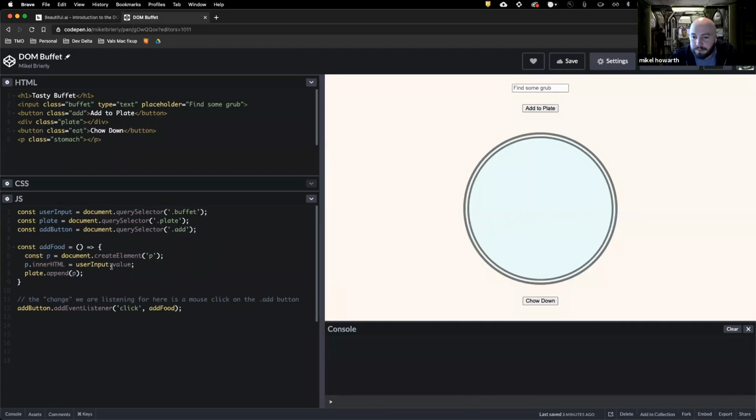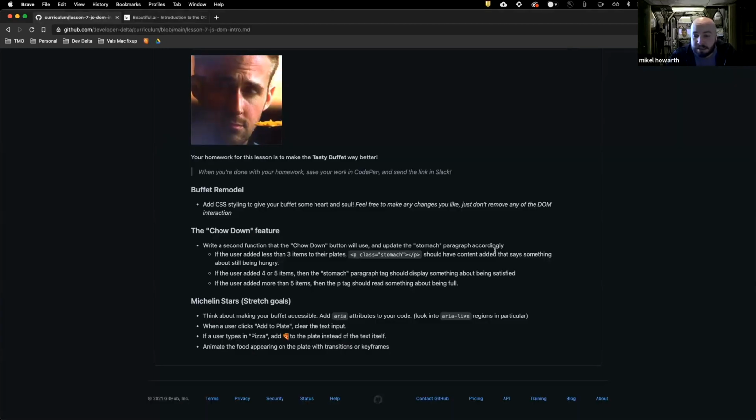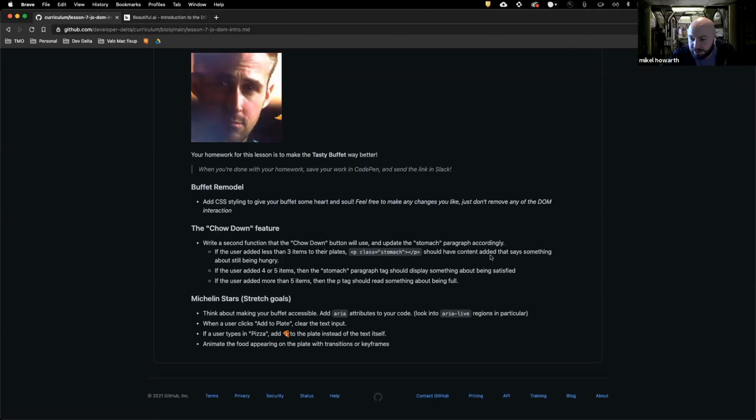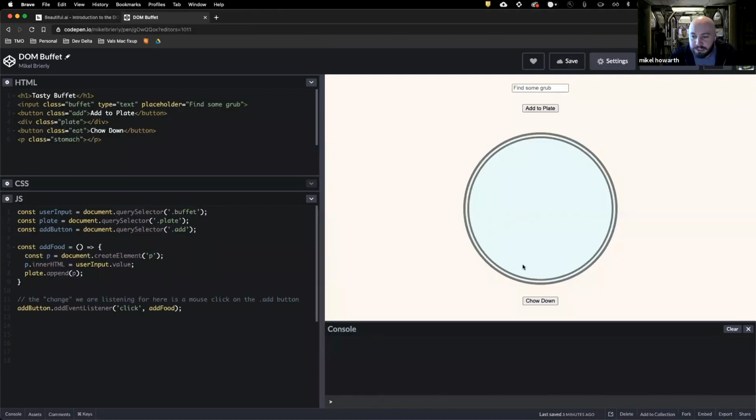So if we look over here, we see we had a paragraph tag up here called stomach that we never used, and we also had a chow down button that we never used. So this chow down button right here doesn't really do anything. And this is just an empty p tag that's invisible because there's no content. So we are going to add some stuff into that. And hopefully that is reminiscent of what we're doing here. We're just doing it backwards. So you're adding it to the plate, and then we're taking information from what's in the plate div, and we're going to use it when this button is clicked. So very, very similar syntax is going to happen here.